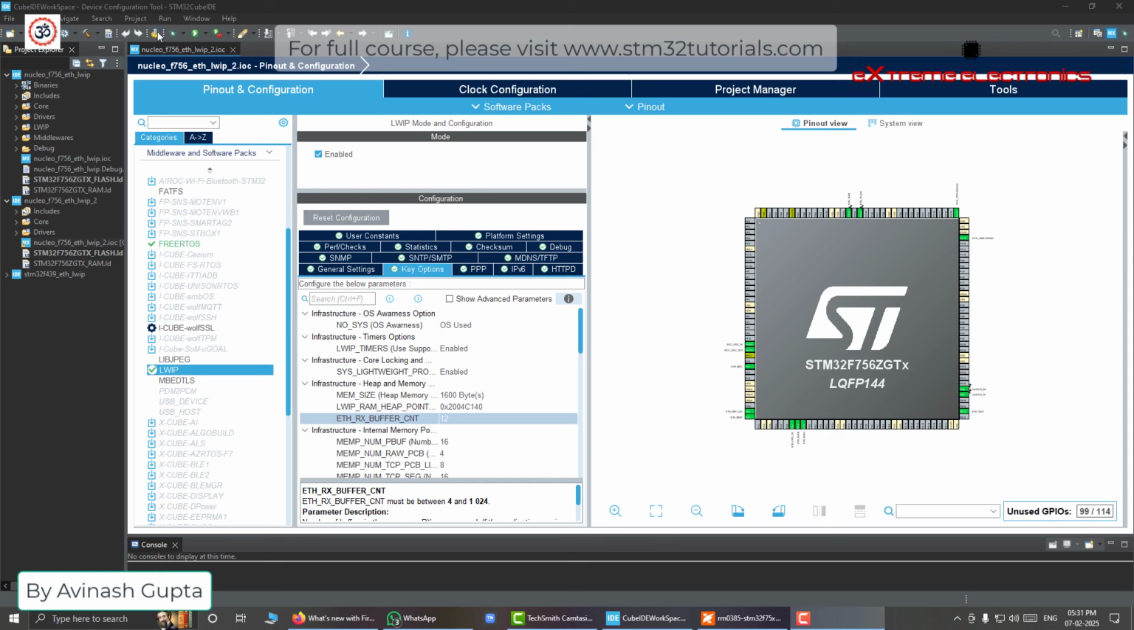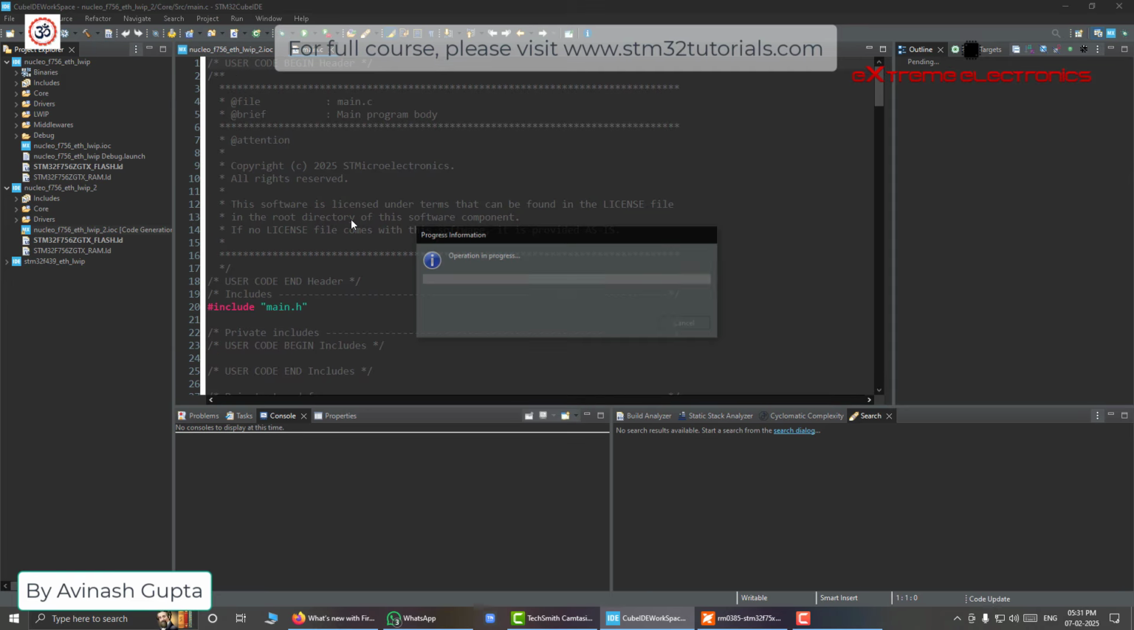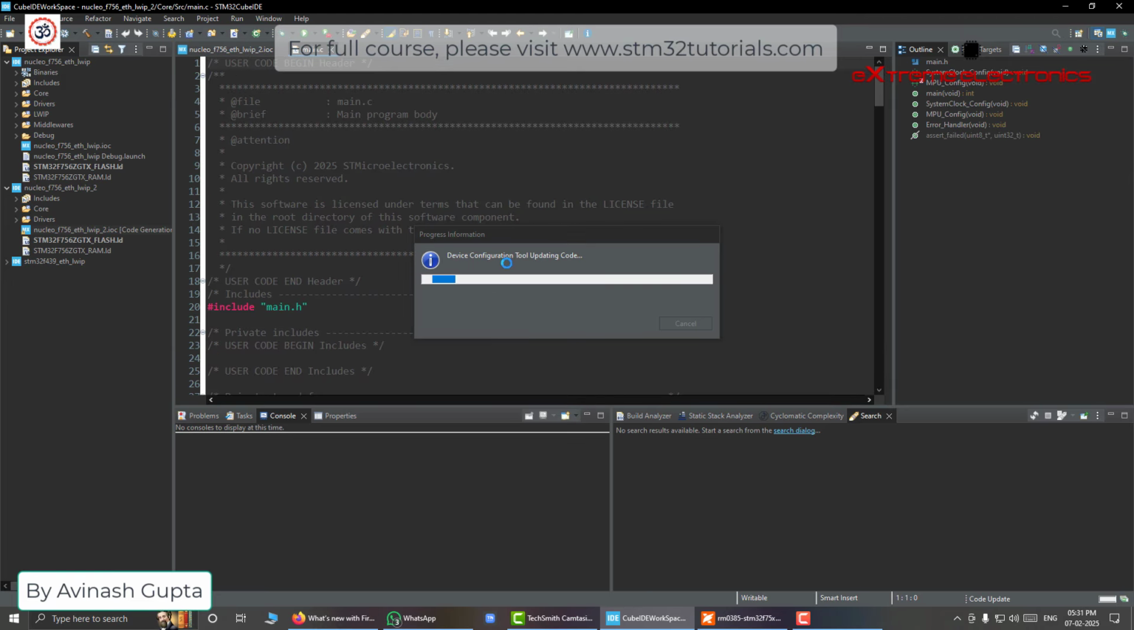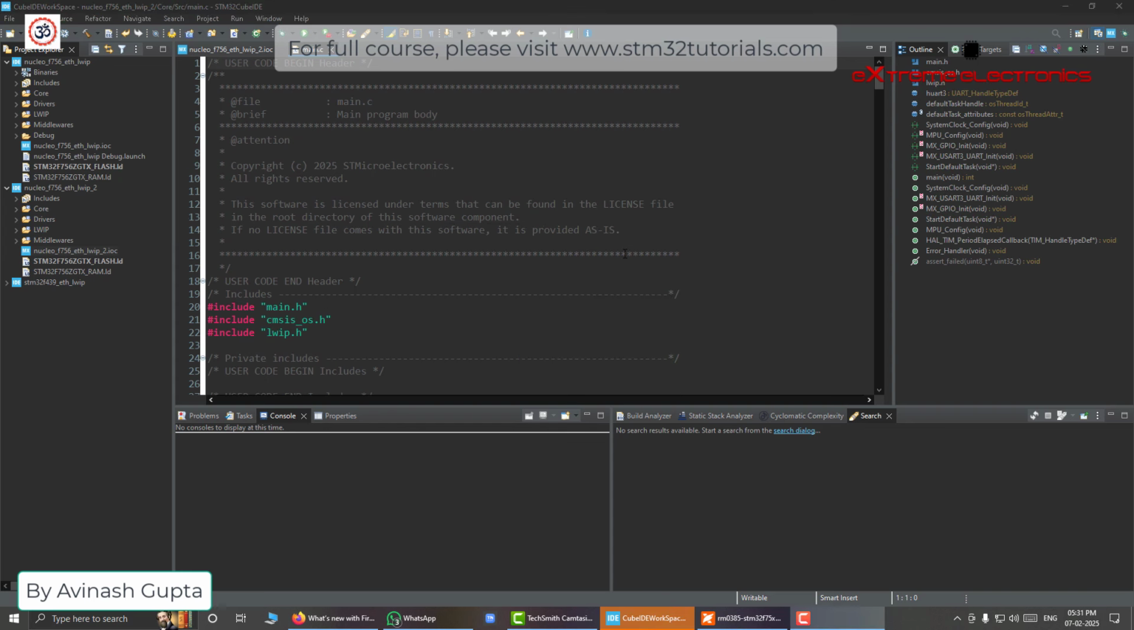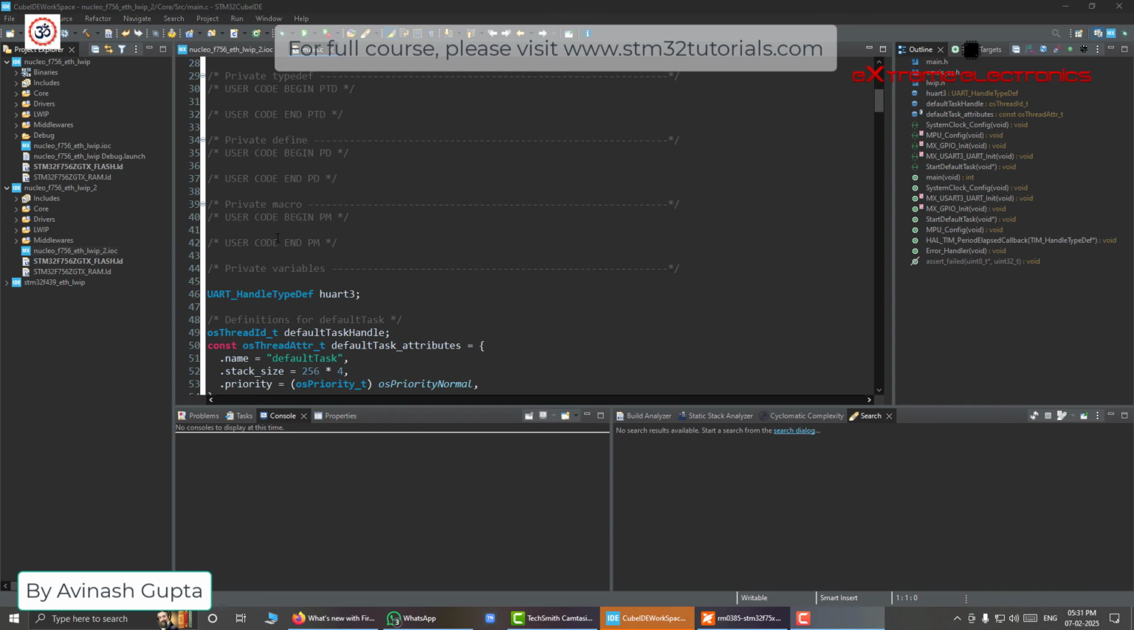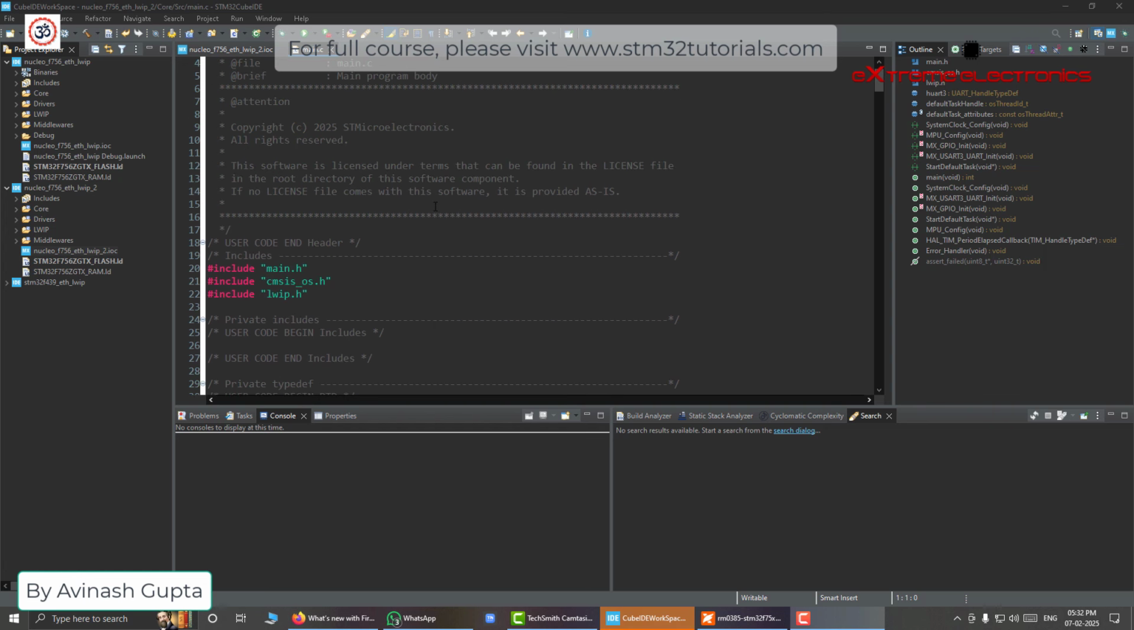So we'll go to this option, that is generate code. Device configuration tool, code generation. Let us hit this button and generate the code for us. Please wait for a while. Now the STM32CubeIDE has generated all the code for us. You might be excited to build this code right now and test your project.